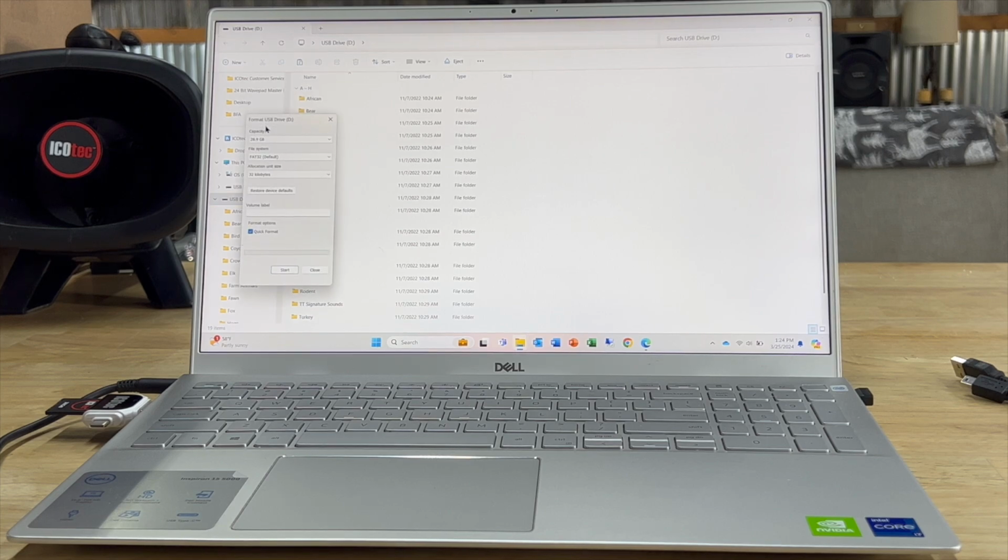I want to go to format. Right here gives you all the details, the capacity of the card, the file system, which I explained. FAT and FAT32 are what the ICOtec callers operate off of. Default is already at FAT32, so I don't need to change that. Down here, if you are suggested to do a long format on your card or your device, you unselect the quick format option.